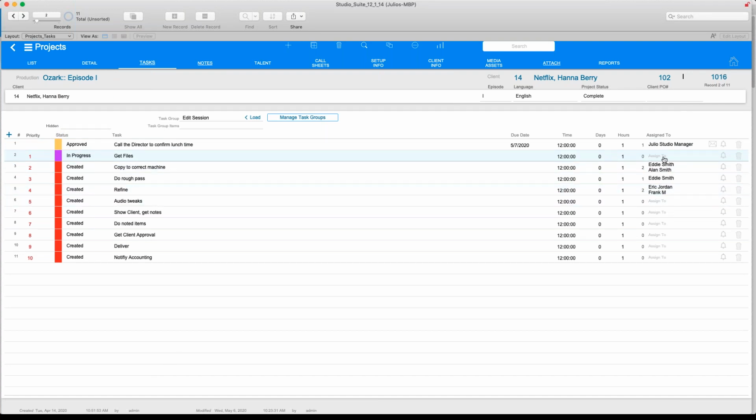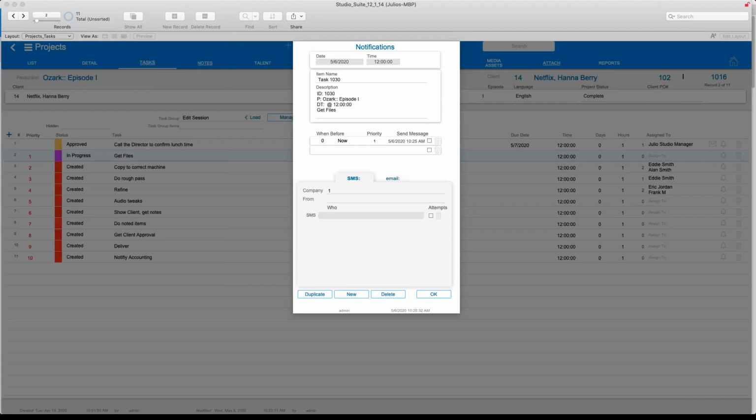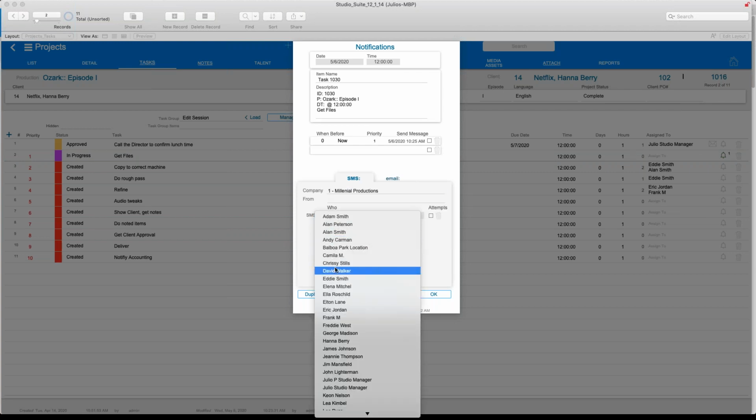From right here, you can send notifications about this new task. You can send those manually, or you can send those via email as well. If you click on that, we're going to see that you can send it as an SMS or as an email. So there we go, and we would choose who to send it to.